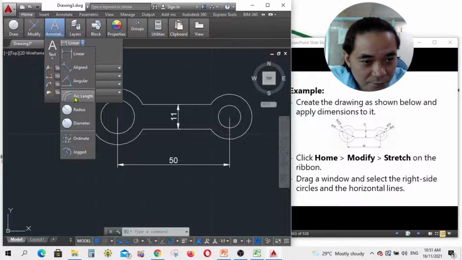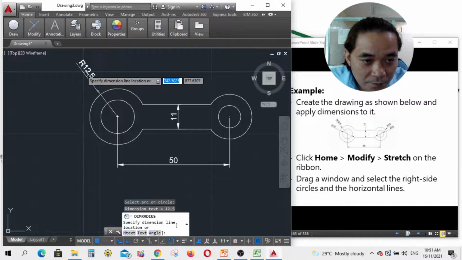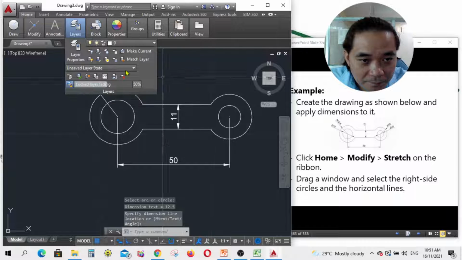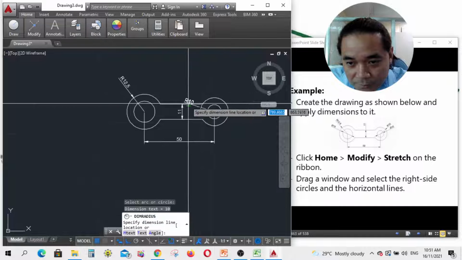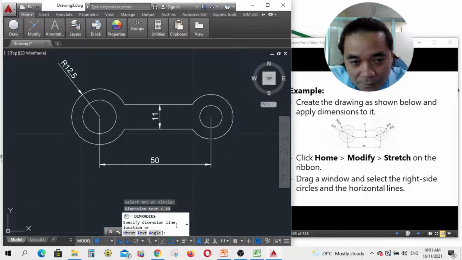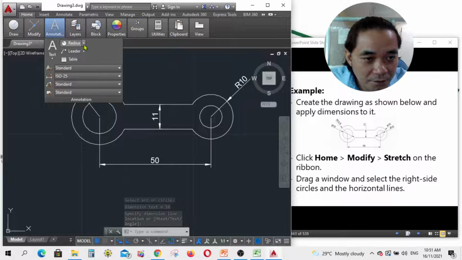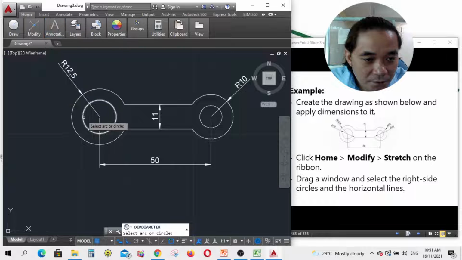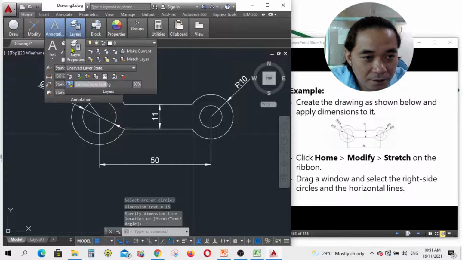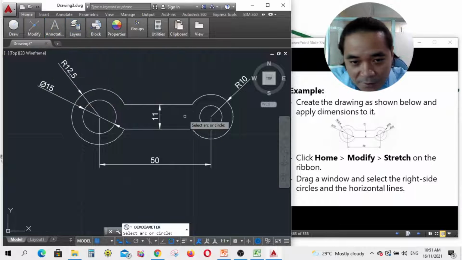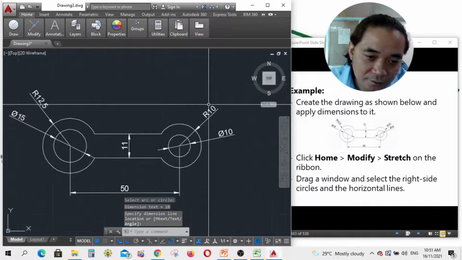Then we have the radius of 12.5. Then radius 10. Then we have a diameter of 15, then another diameter for this one. Okay, so this is now our drawing.